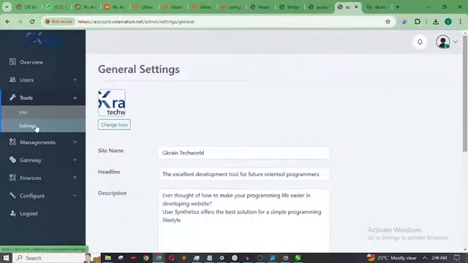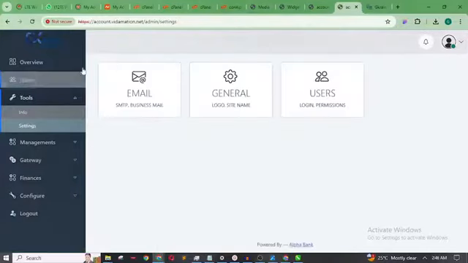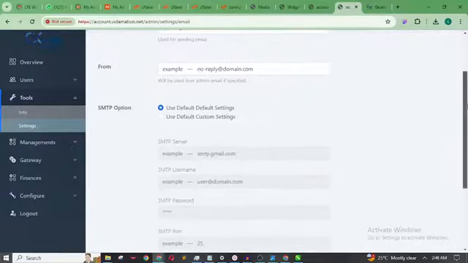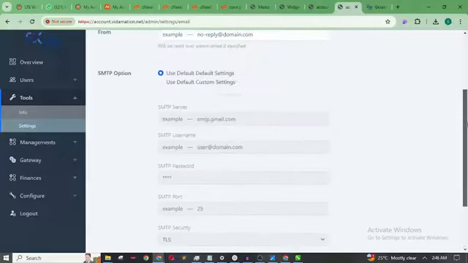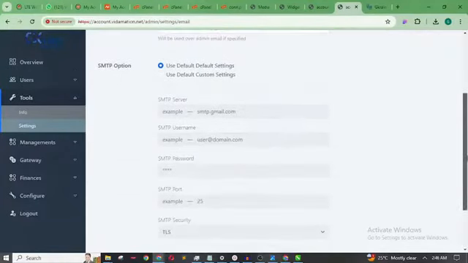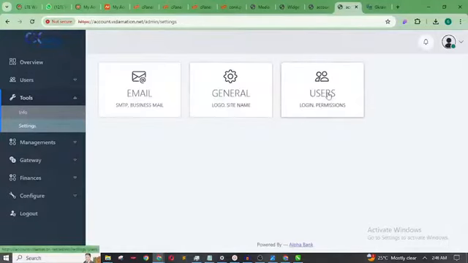So now let's come back to our settings. Let's go to email. So admin, so you can just leave all of this. So for the email settings, you don't have anything to do here, just leave it as it is. Okay. So now let's go back to settings. Now let's go to user login and permission.